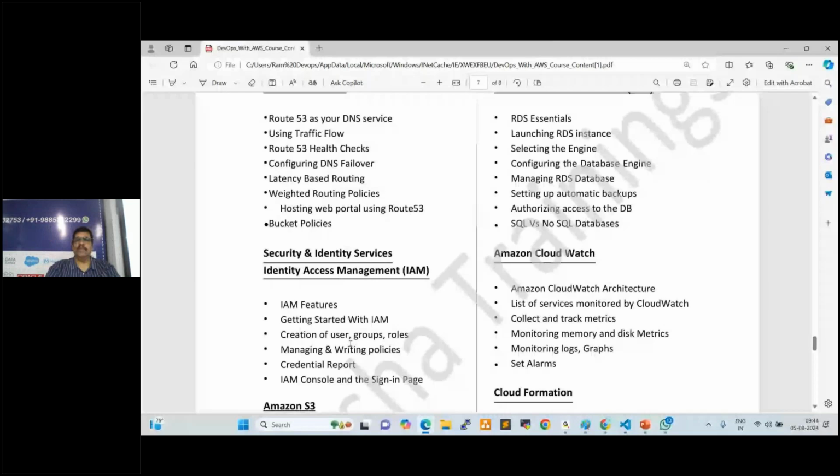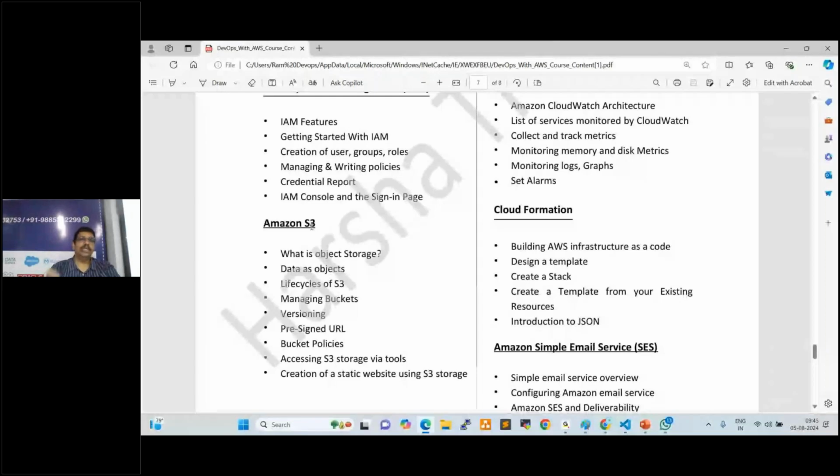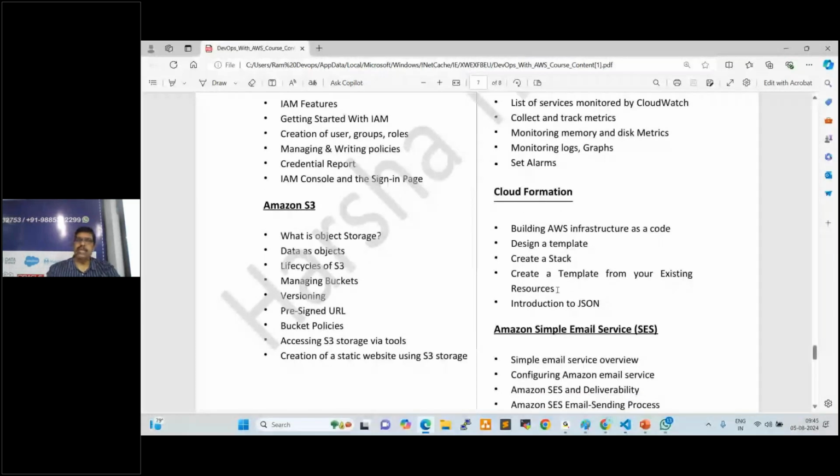And Amazon, we can compare it to Google Drive. In AWS, there is a service, S3, simple storage service, which is a very important service. And CloudFormation is one of the automation services, right? We'll see that. And SES, simple email service.